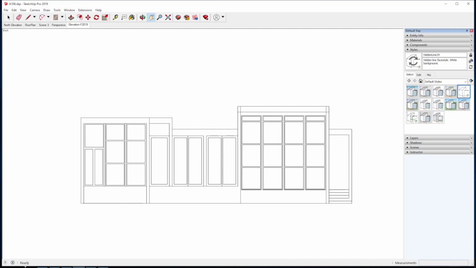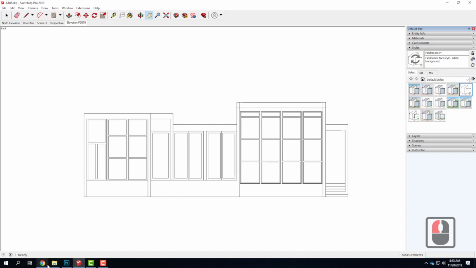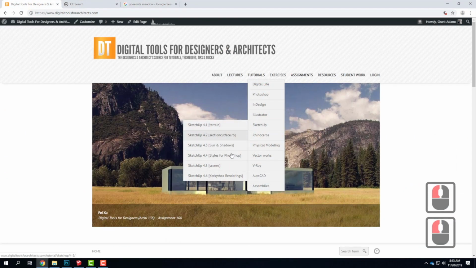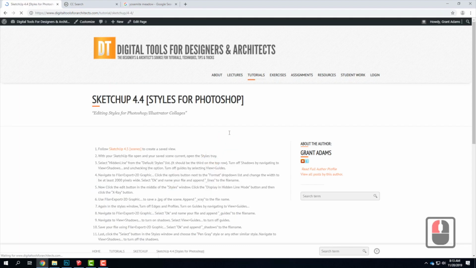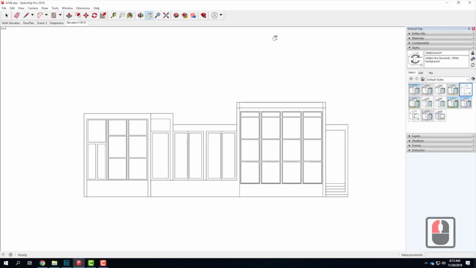This, by the way, I should have pointed out, what I'm doing here is available. If you go to the course website and you go to Tutorials and then SketchUp, this SketchUp 4.4 Styles for Photoshop will do exactly what I'm doing. It walks you through how to do it. The image files are in perspective, but the concept is exactly the same. Normally, I would have gone through this in exercise 123, but we didn't get to do that this semester.